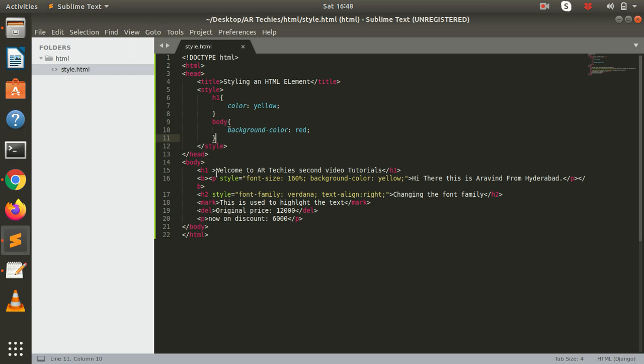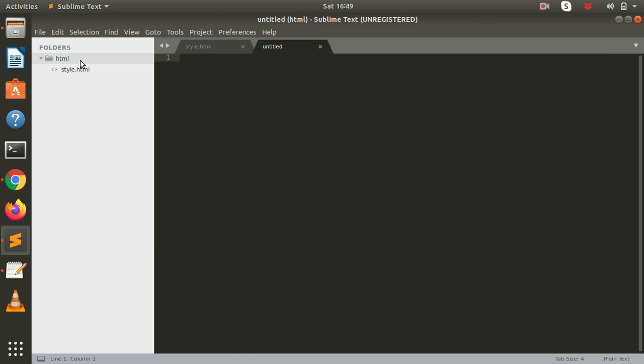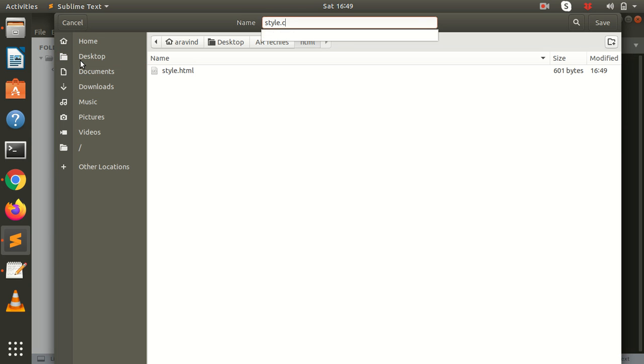If you want to make it external, just use something called the link tag. Link is the tag name. Here rel is the relevant stylesheet, and you can keep this or not. And we have to declare one target page, style.css. CSS is the extension for that. So I'll create one file named style.css.